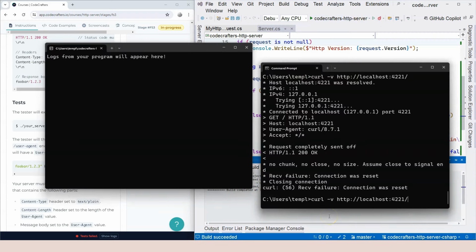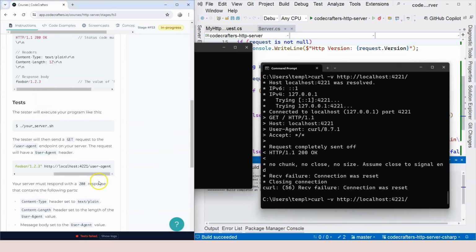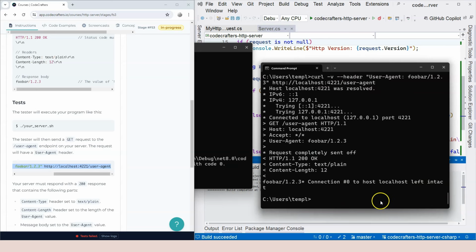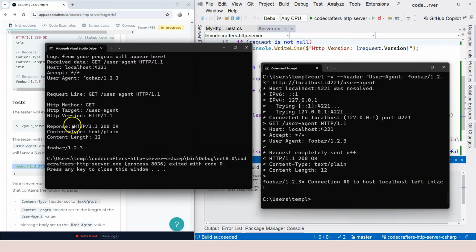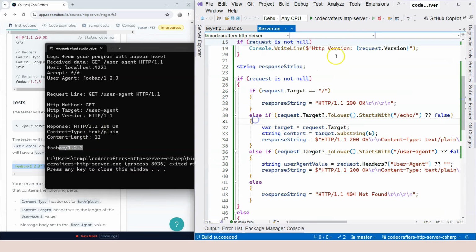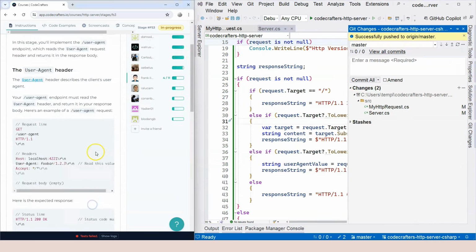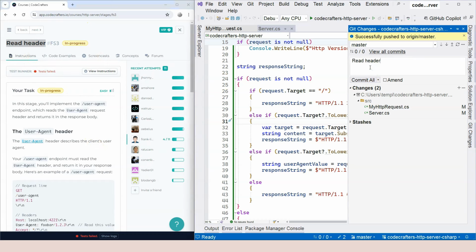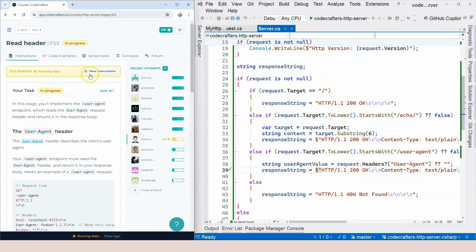And this time it goes to the, let's copy this curl command right over here. We don't use this anymore because we're using headers. So header, user agent, and enter. What do we get? Response 200, okay, content type this, and looks correct. So let's check in. And what is this called? Read header. I'm going to copy this, paste it over here, and do a push. And come back and watch the test runner.